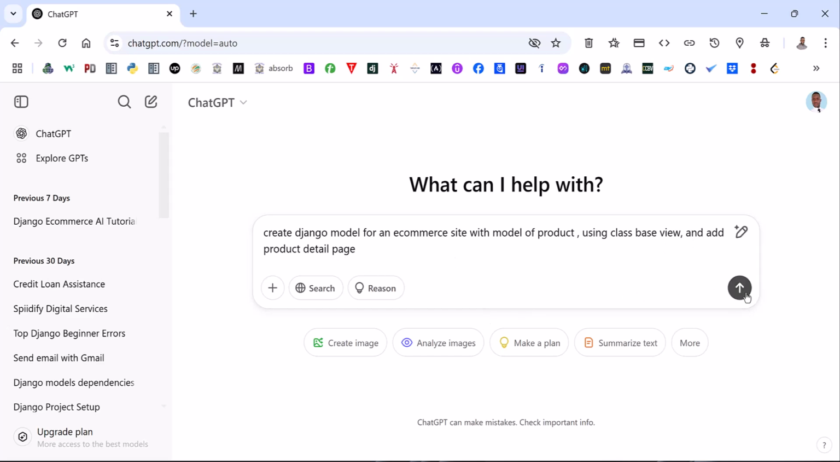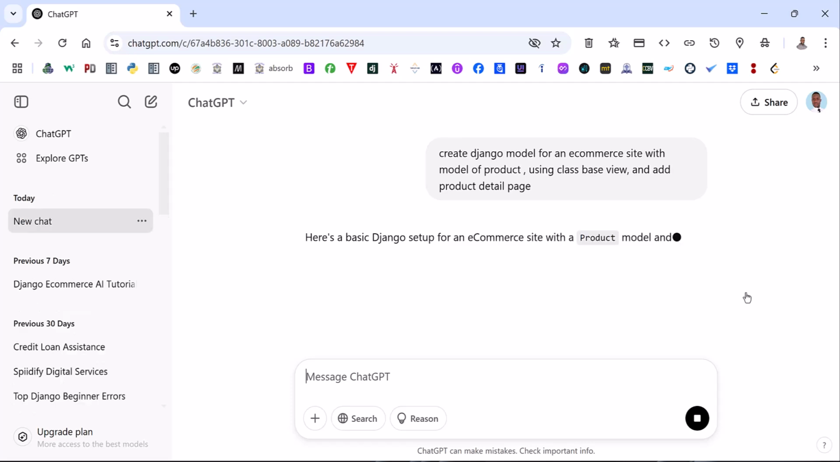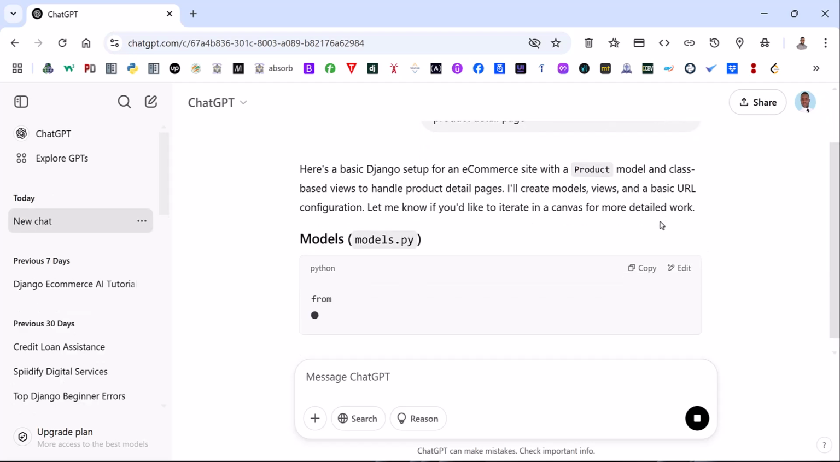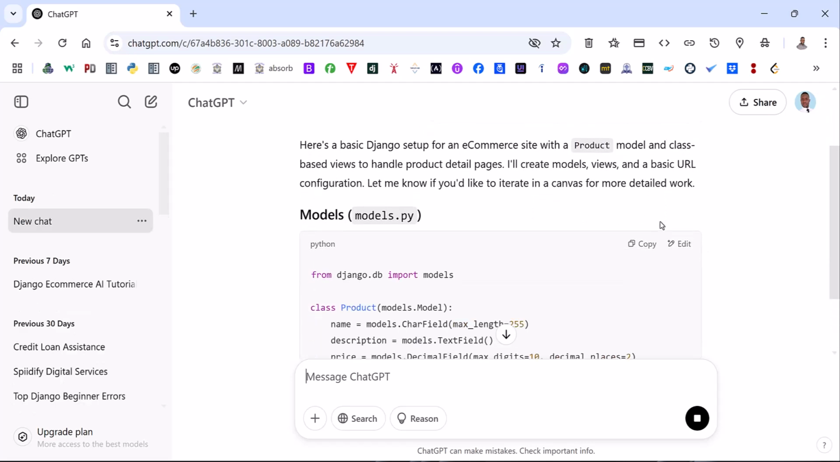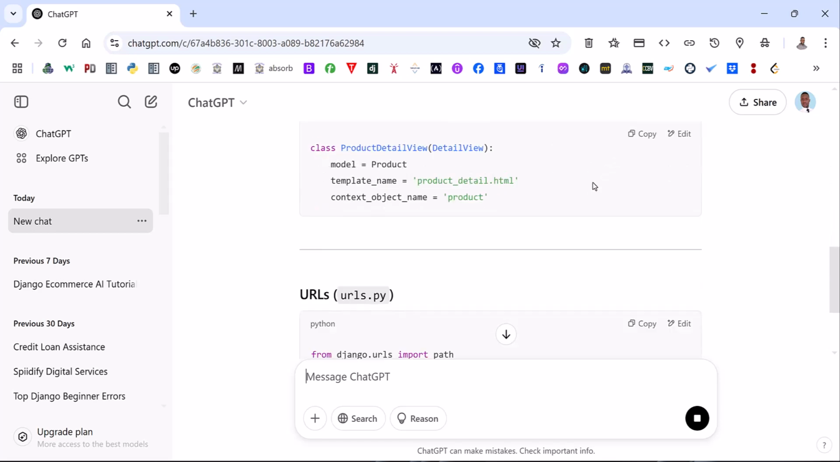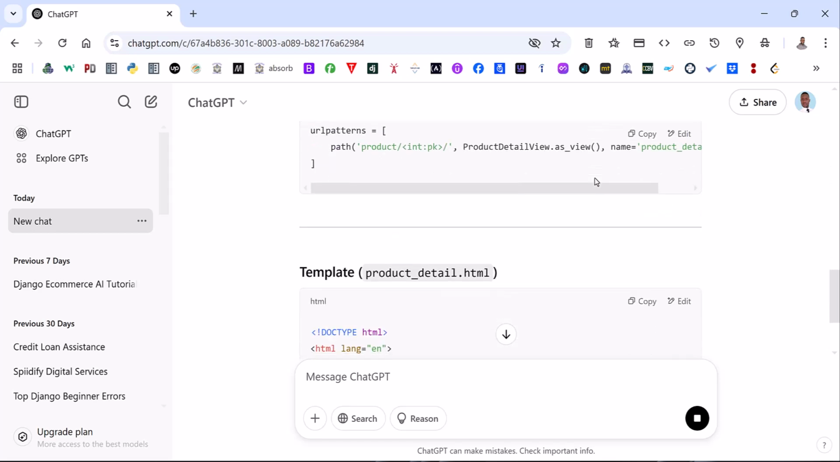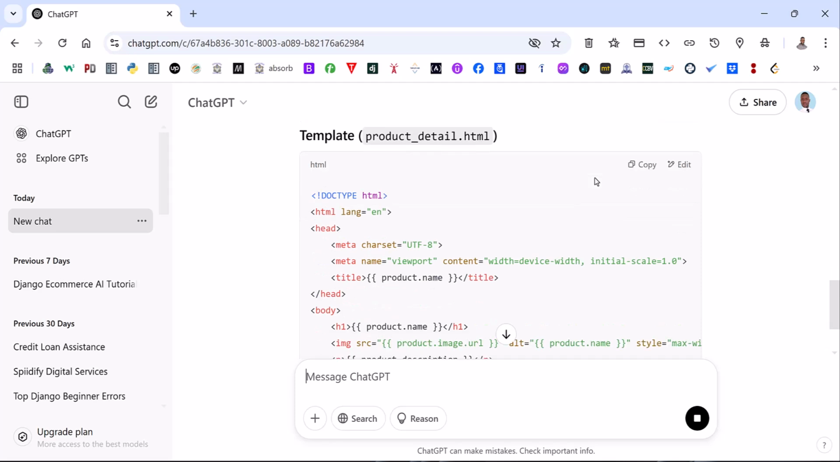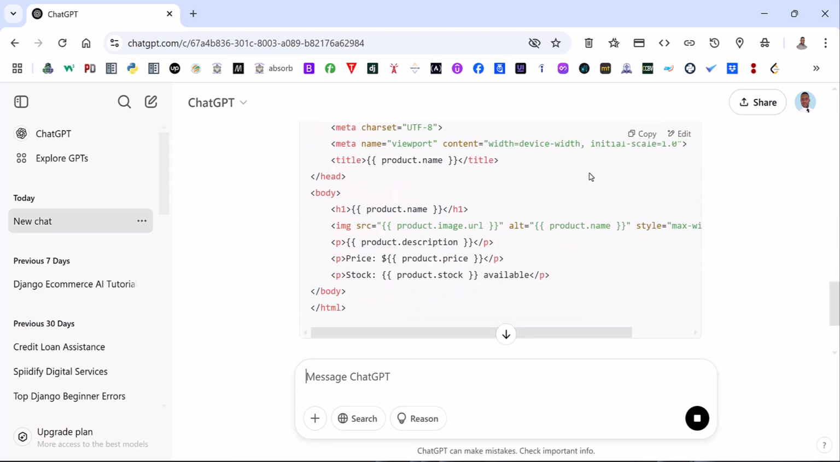Okay, and then you're going to click that, and let's see what ChatGPT gives us. So we're just going to follow this procedure and paste these codes to our code. Then I will explain some of these things there. Yeah, it's doing a pretty good thing here. I like that.